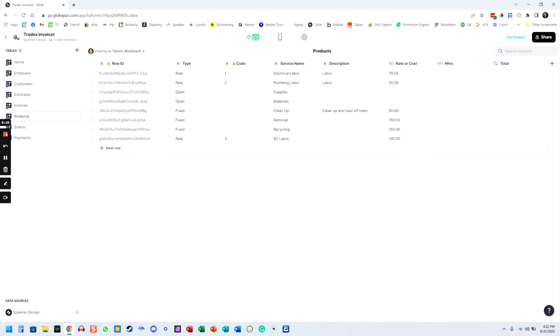Okay, and that is it. I mean, it really is a great little estimating tool, a little bit more complete than some of the other ones out there. Thanks.